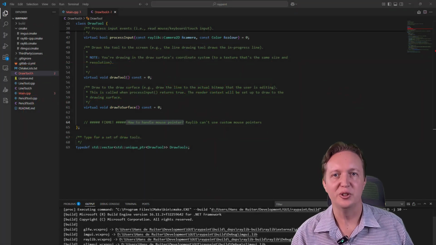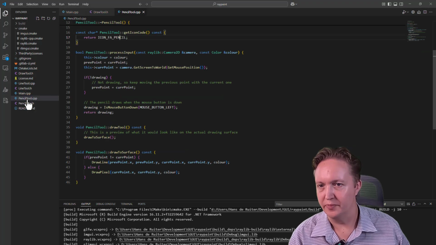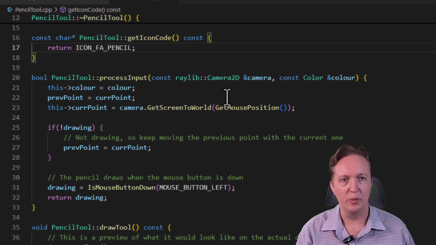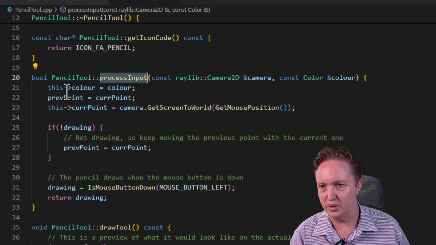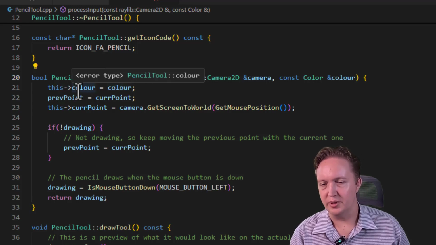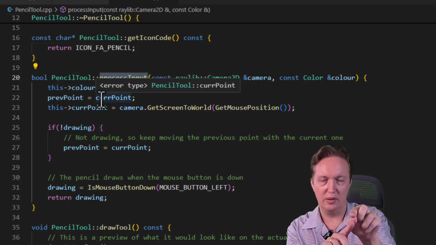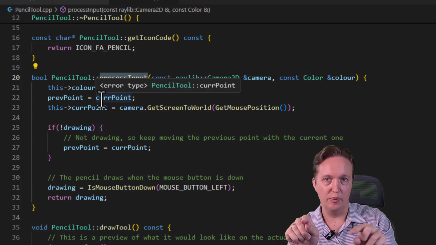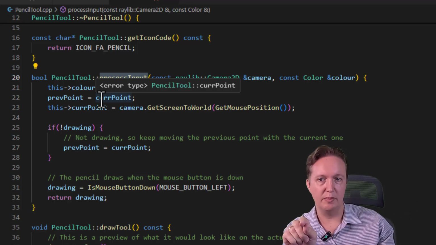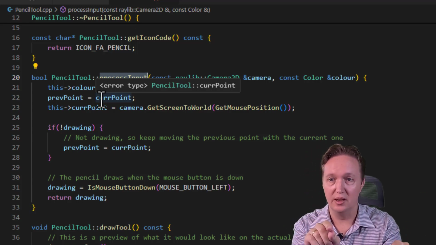The pencil tool looks like the easiest one to implement, the freehand drawing. So I started with that one. And this is what I came up with. Here's how it works. So the main program will call process input. And when it does, we'll save the color in color. The current point, what was the current point becomes the previous point. And we get the current point from the mouse. So we read the mouse's position, transform that into draw surface space.